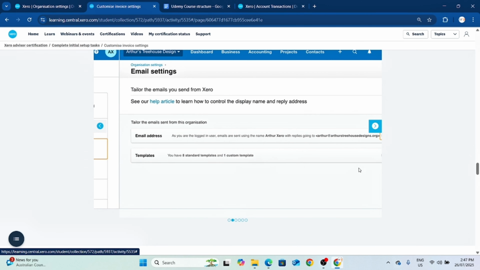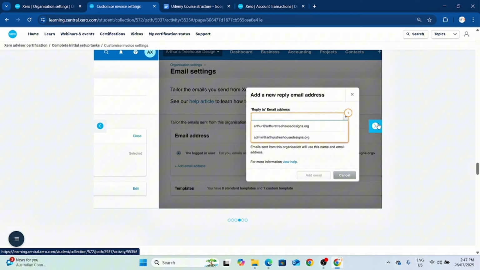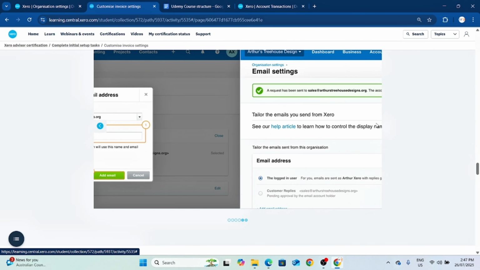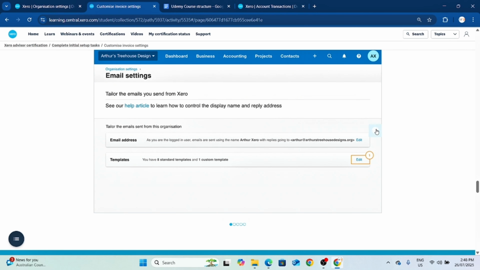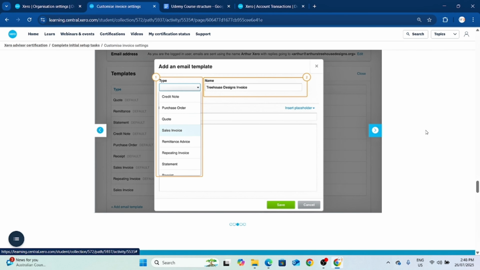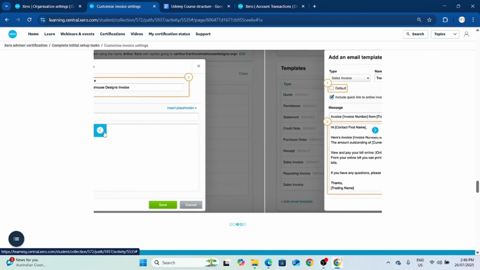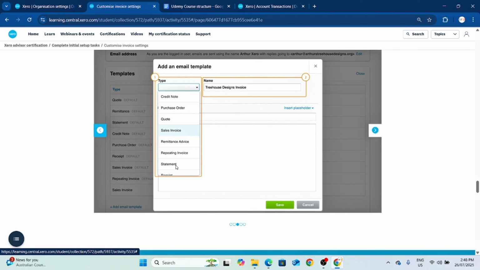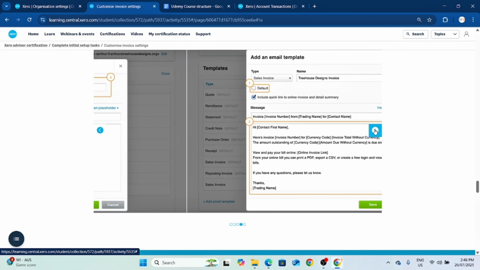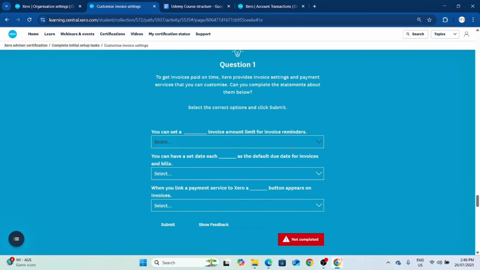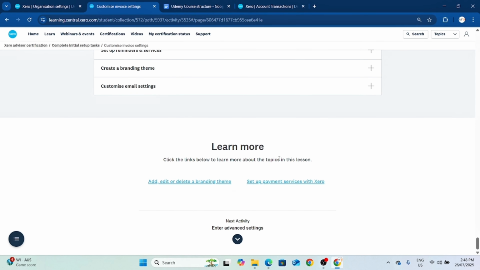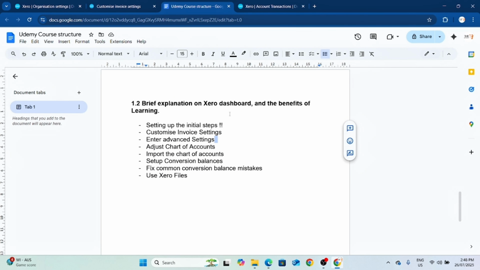And then email setups. So you go to email settings, add new email addresses, and then set up where the replies need to be sent, and then customize the email template. So this is what I was explaining to you. The number of templates that can be used for a number of reasons, so for statements, quotes, purchase orders, credit notes, and things like that. You can make those changes and then save. And then again, come here and answer those questions. Okay, on the next one, we will look at the advanced settings and how to enter them.